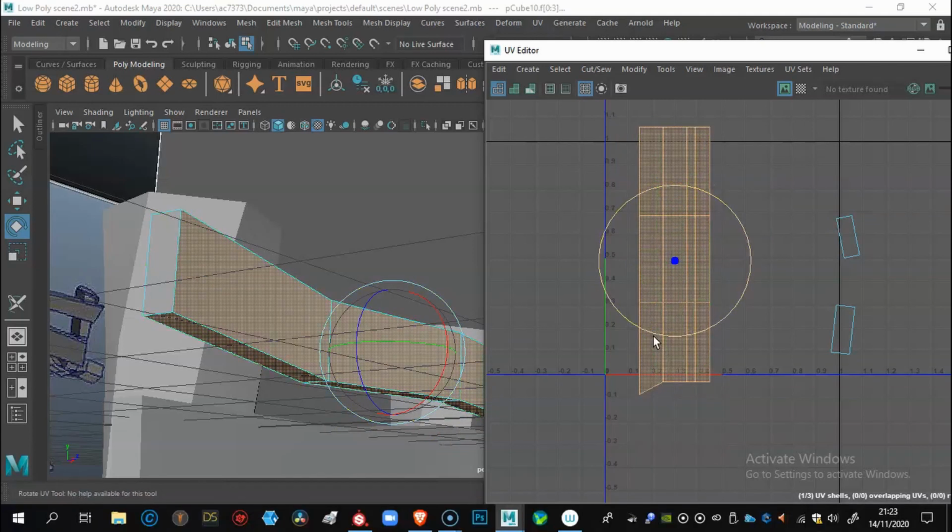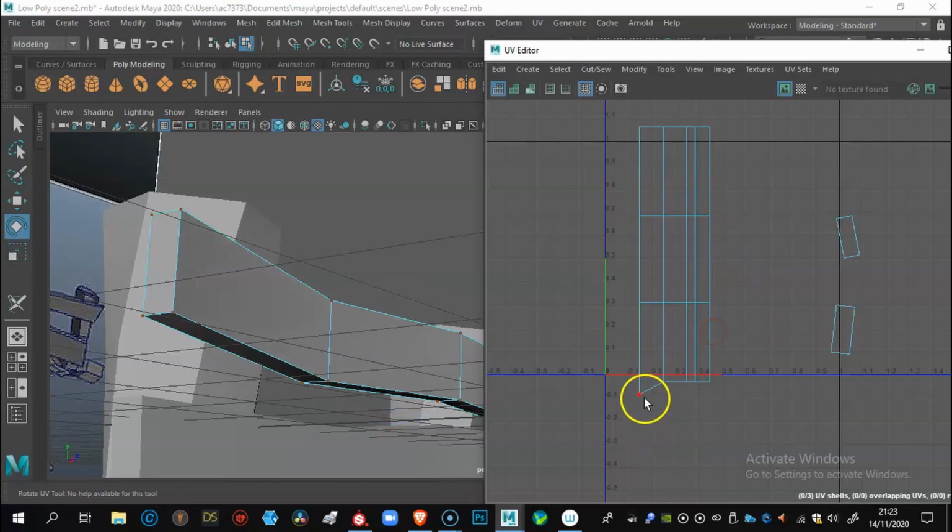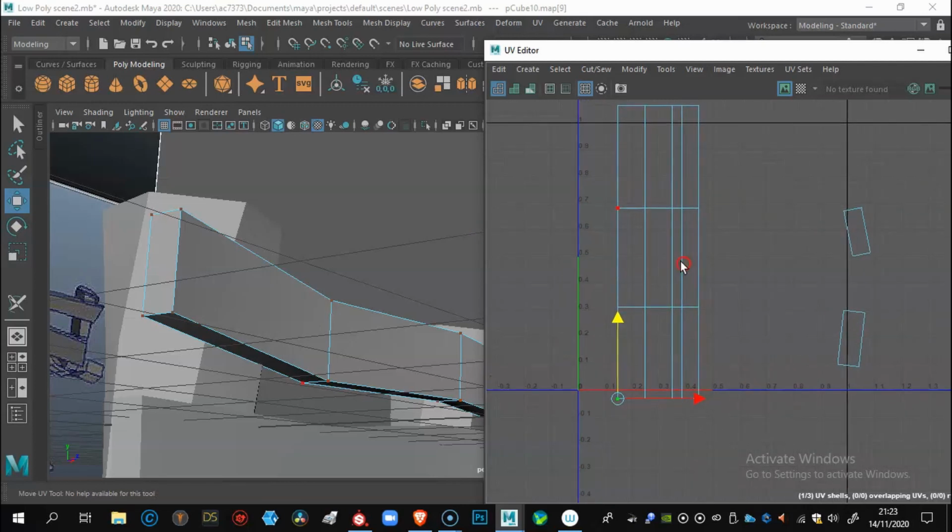Straighten UVs. So look at that. That's a bit more like it. Okay, so it just means it's a bit more orderly. I can see there's a little bit of a rogue bit going on there, so I'm just going to bring that up to there like so. Now again, it'll need a bit of playing around with.